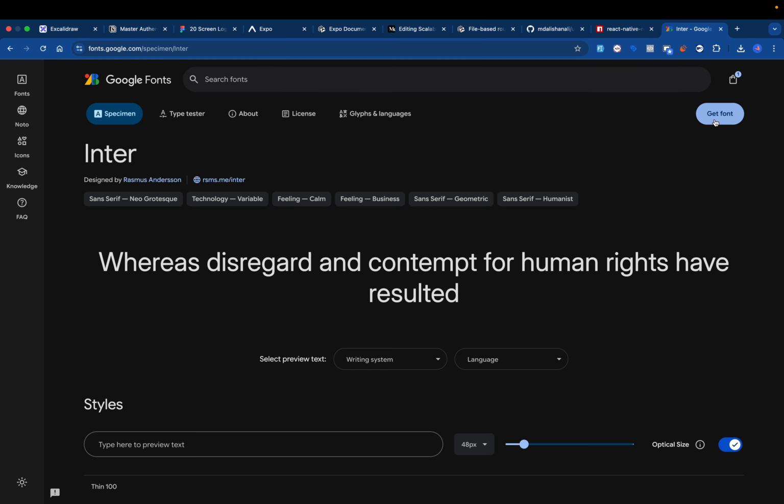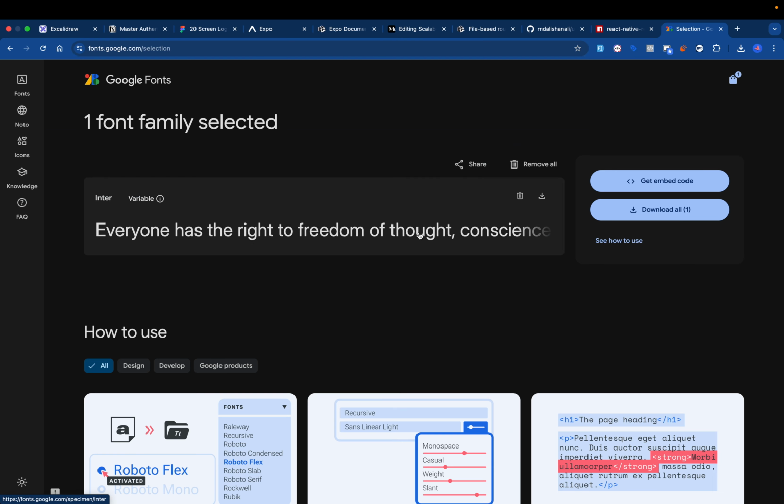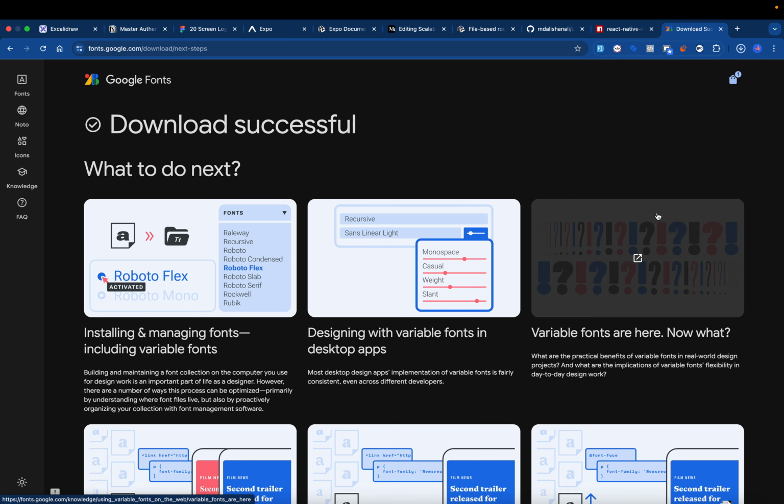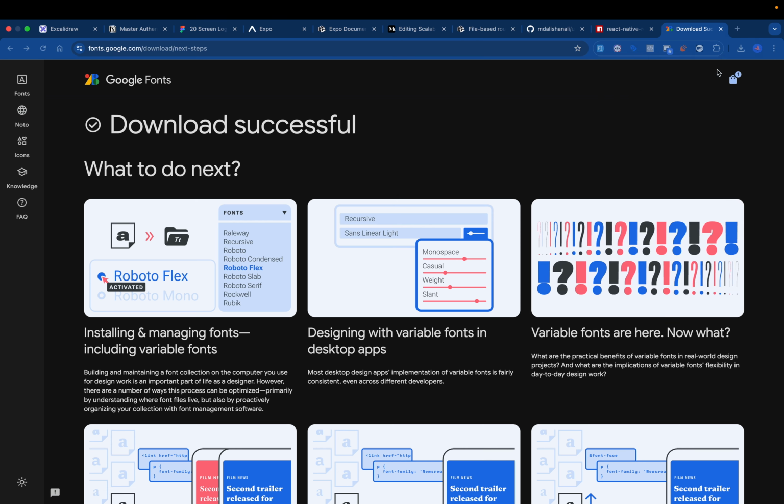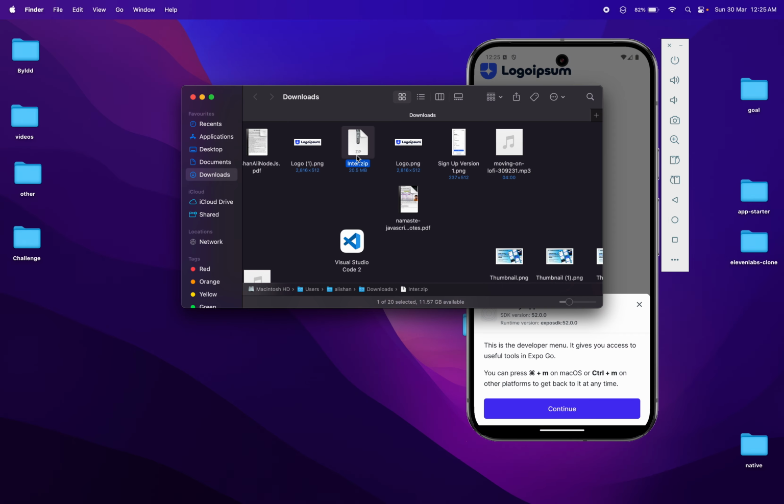After this, click on Get font. Once you click on Get font, you will find it out here. It will get added to the cart, and after that click on Download all. Okay, the font zip file has been downloaded, so you have to extract this. Let me extract this. Once you extract the font family, open this directory.